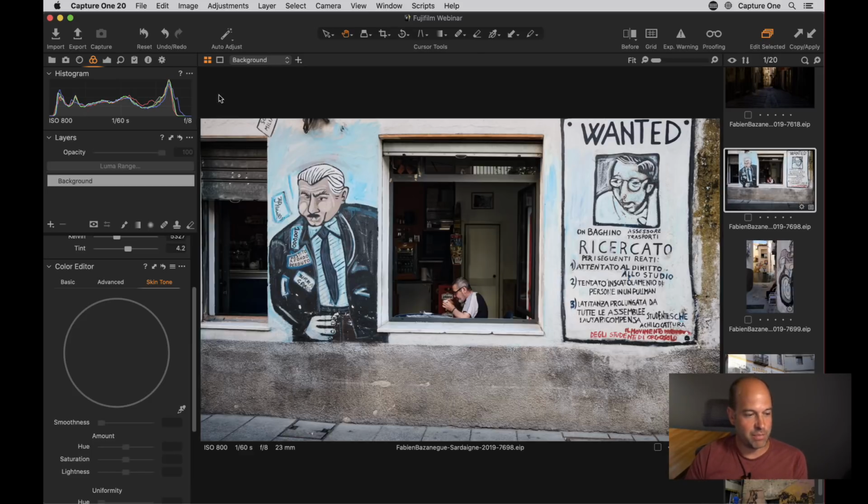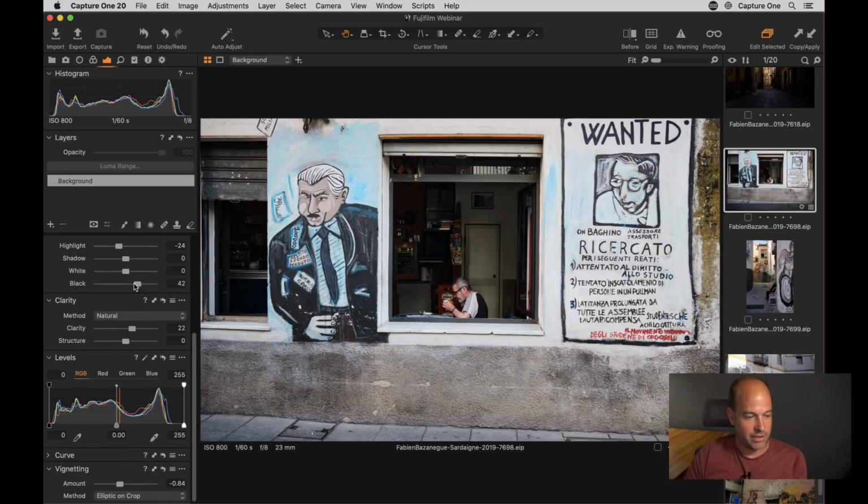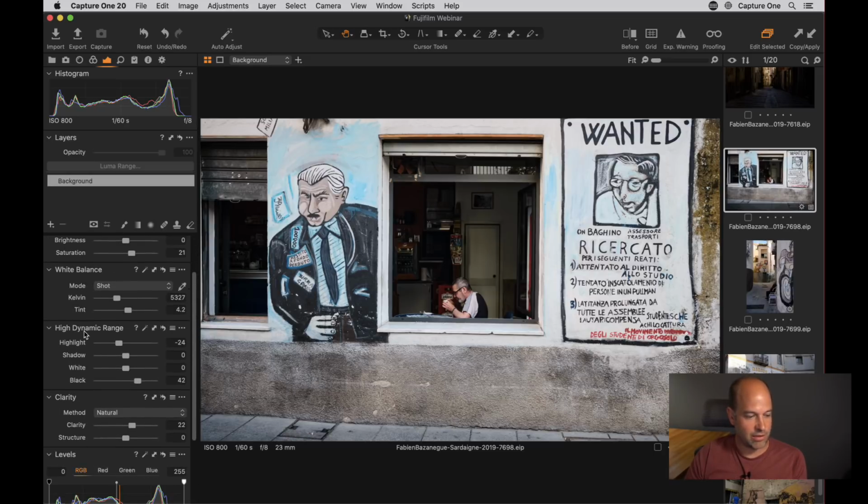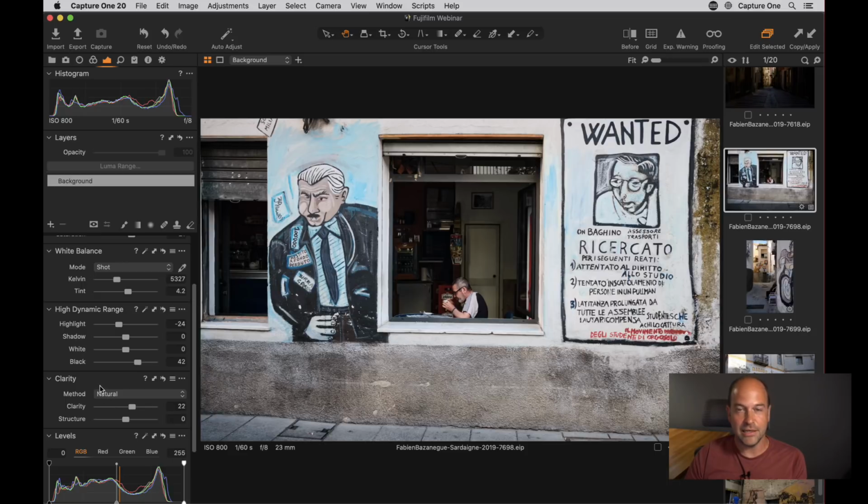But if you only spend your time in this tool tab using exposure, white balance, high dynamic range, and clarity, you'll get phenomenal edits out of it. So don't feel you have to use every single nook and cranny.